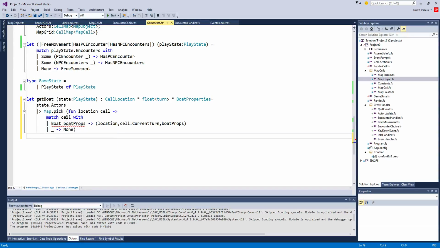Map cell dot detail with that, has to be some. So, all right. So, get boat. So this is going to get all the things for that. So now I go back over to my other function.